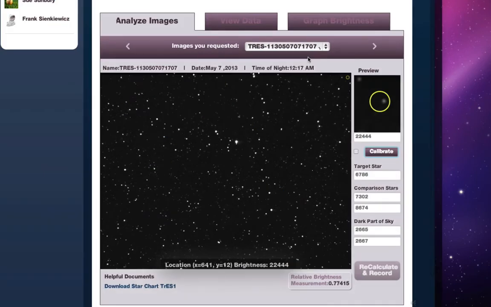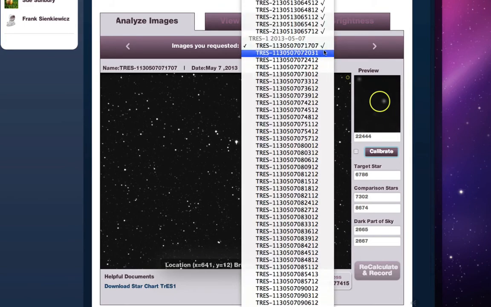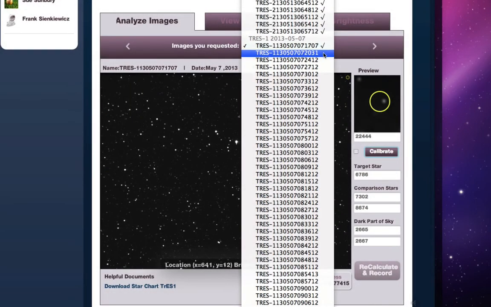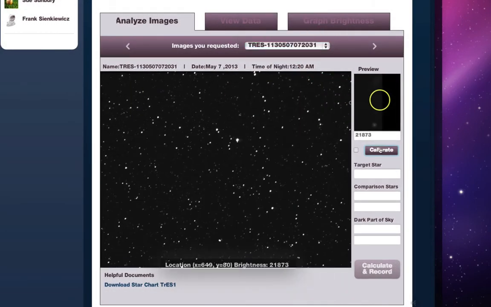To find a transit, you'll need to measure more images of the star over the course of the night. To select the next image, open the drop-down menu. You'll see a check mark next to the image you've just measured and recorded. Select another image in the set to take another measurement. Go through the same steps as before.